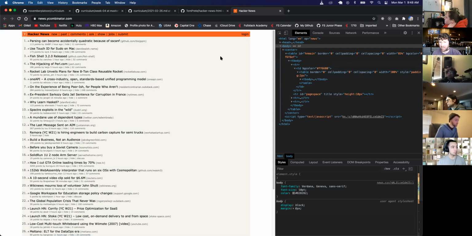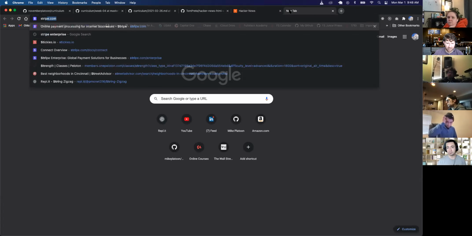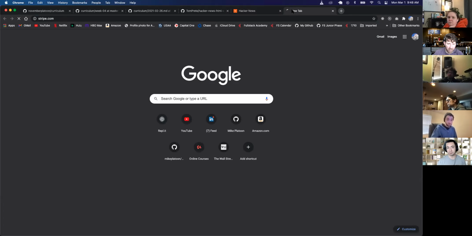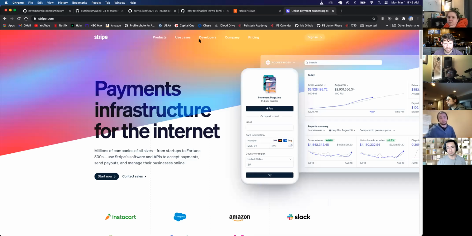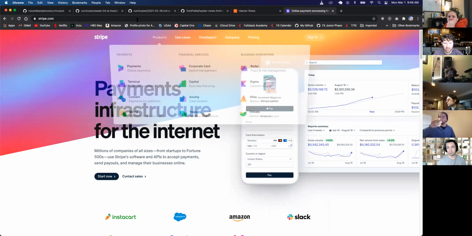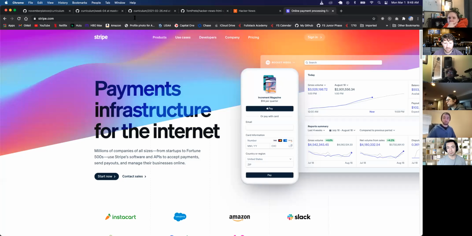It might work for Hacker News because Hacker News is very minimal as far as styling and HTML. But if you go to something like Stripe Enterprise, or let's go to Stripe.